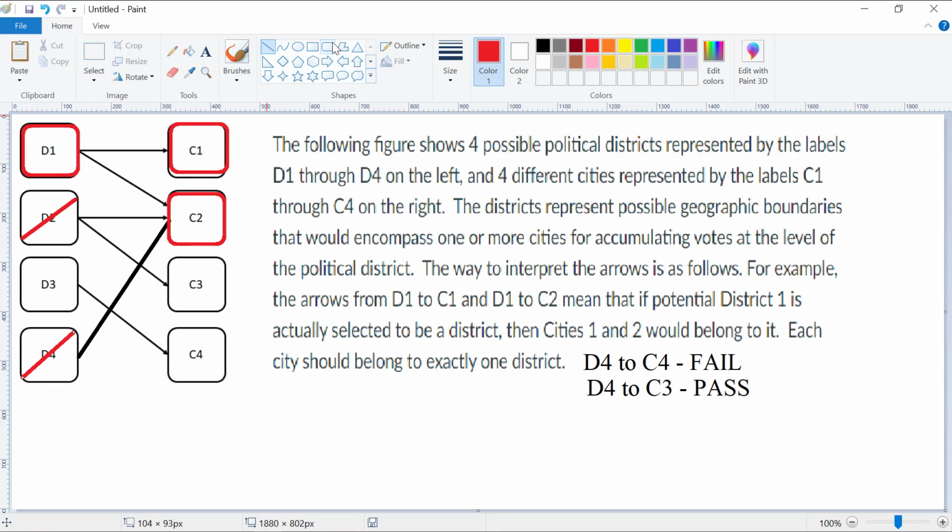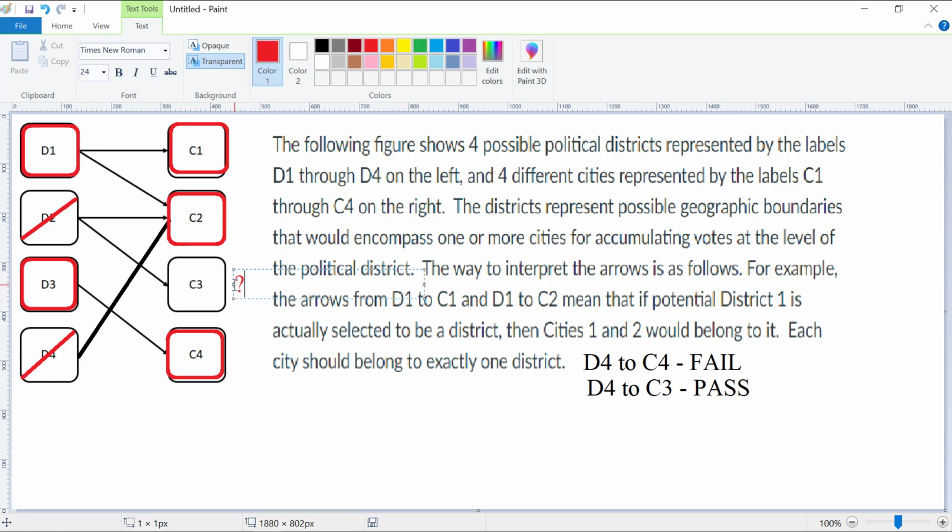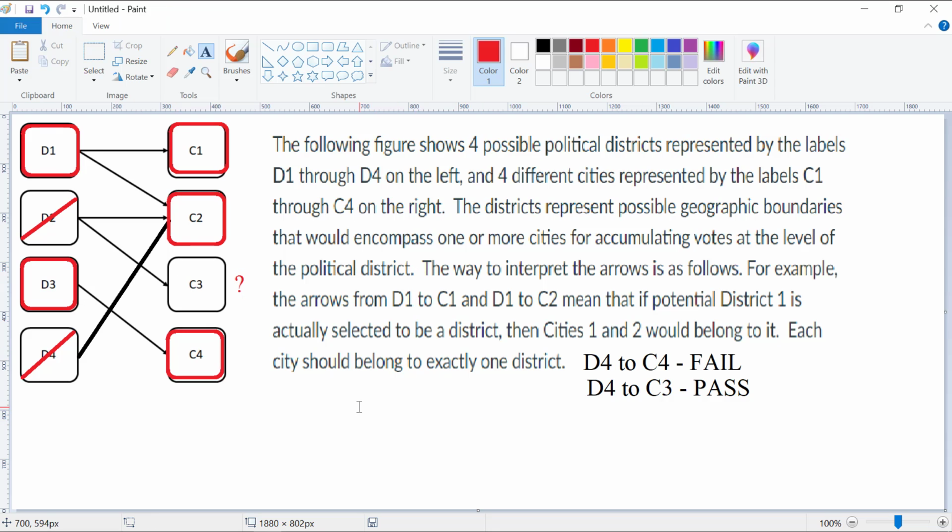Now we can select D3. That's great, and that's going to cover City 4. Problem though, what about City 3? City 3 is not being covered, so this is a fail. If you link D4 to C2, we can't cover all of the cities with districts. So again, that is a fail.